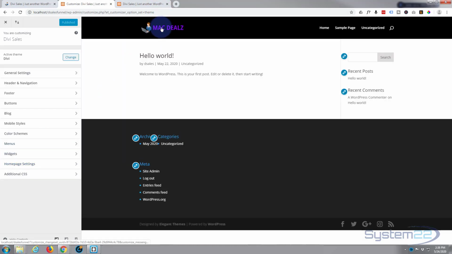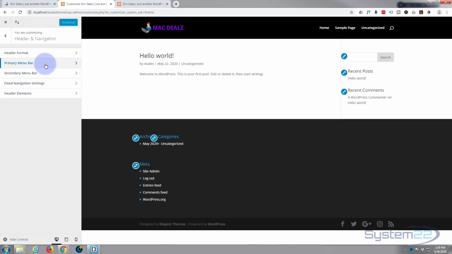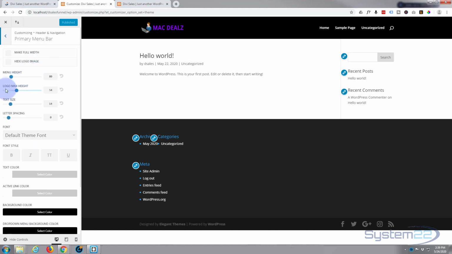I want that logo to be a little bit bigger than that. So again, let's go to our header and navigation. We'll go to our primary menu bar again. And then we got our logo max height here. We can drag up the slider or type in a value until it's about the size you want it. I think that's going to do me absolutely fine. Publish our changes.